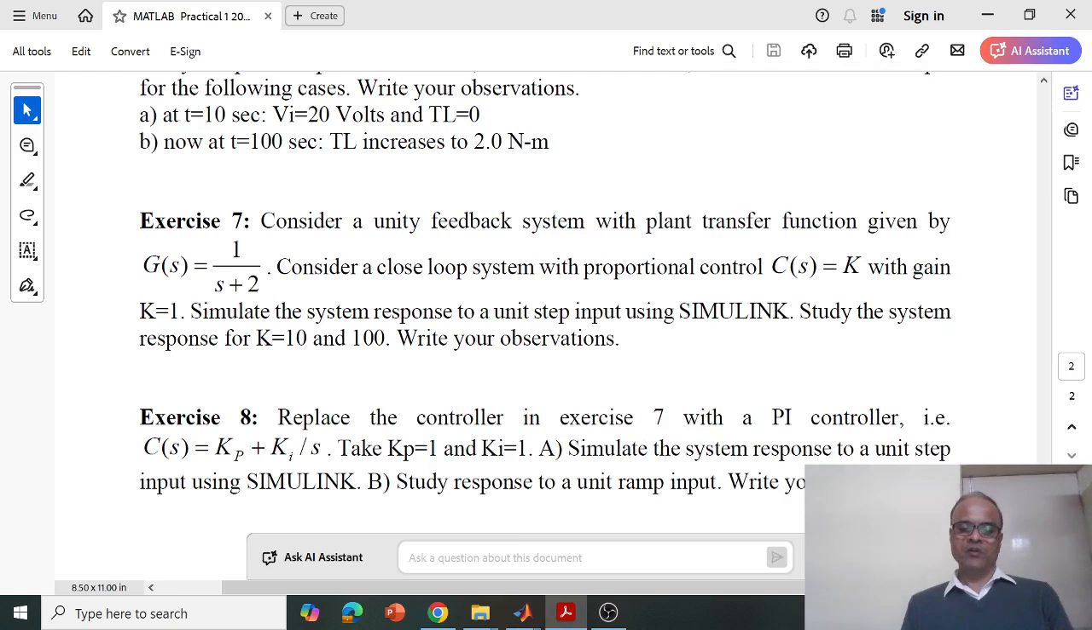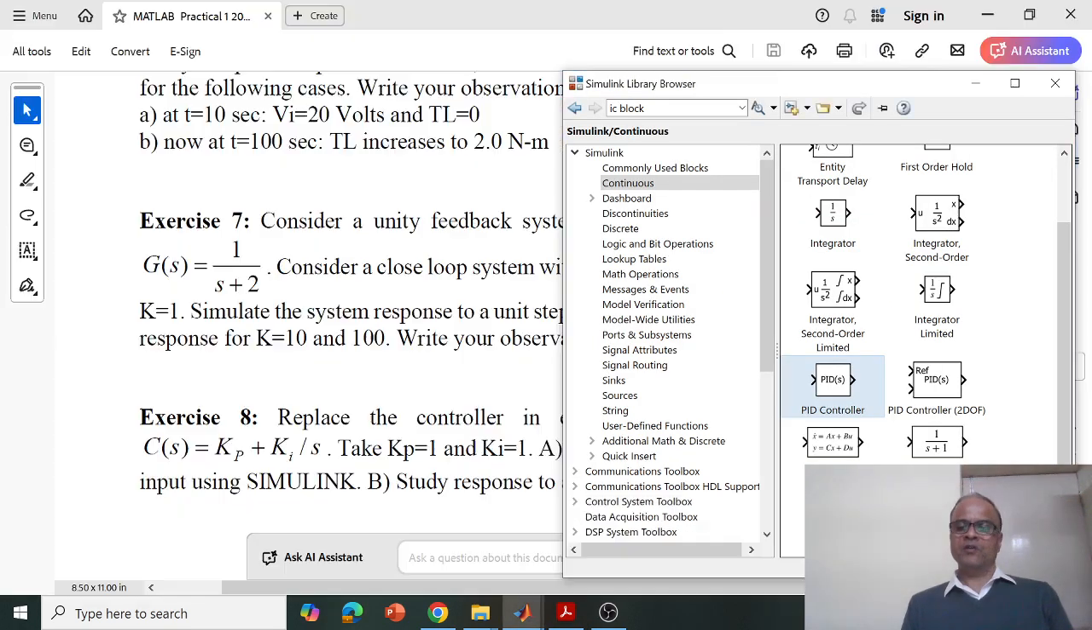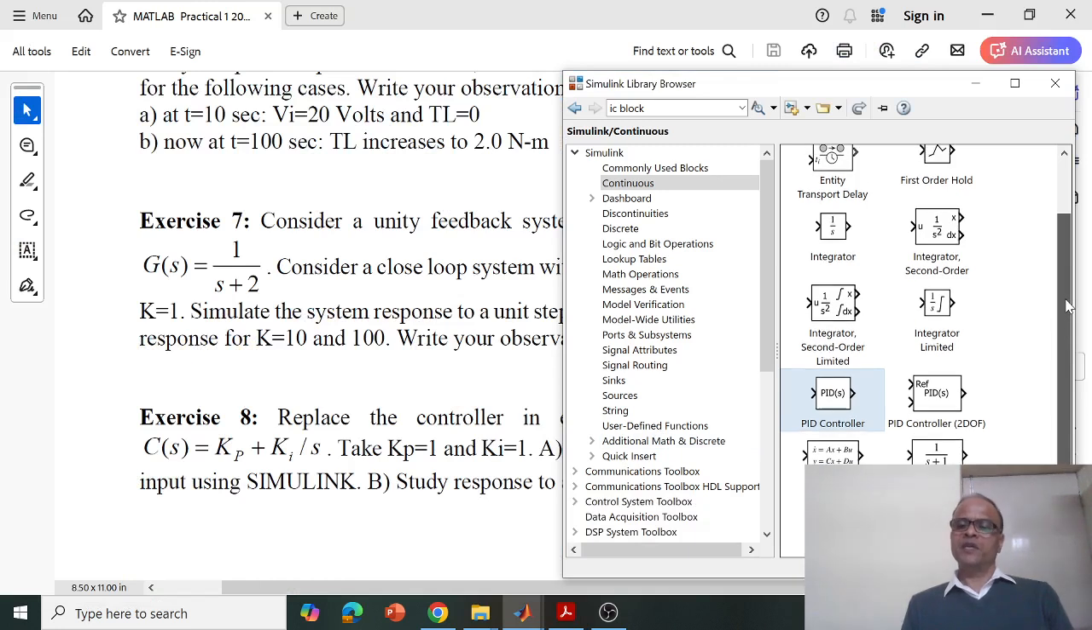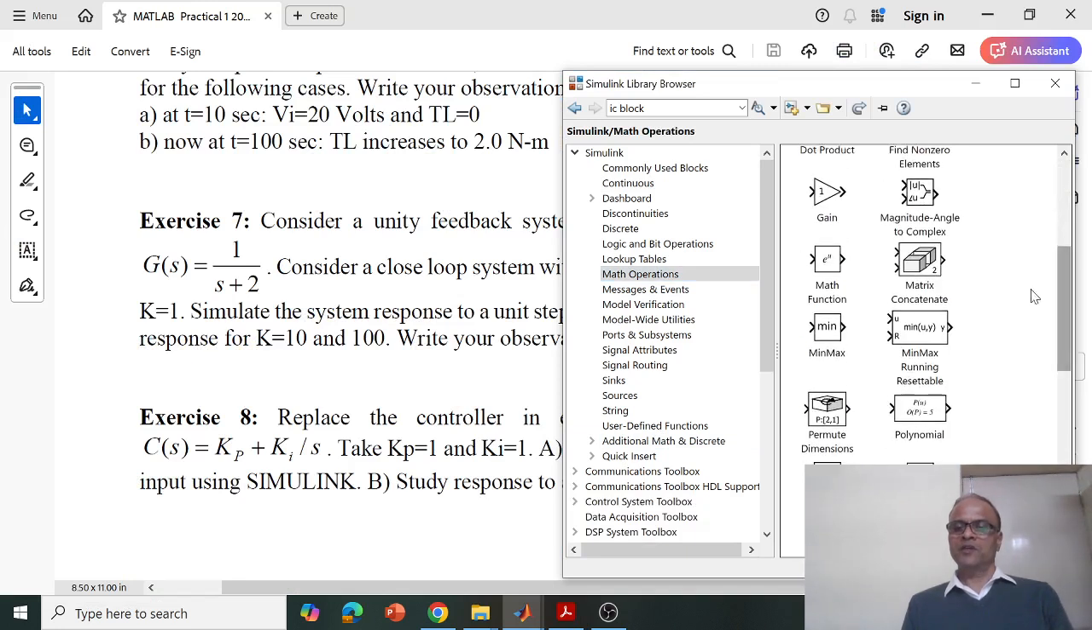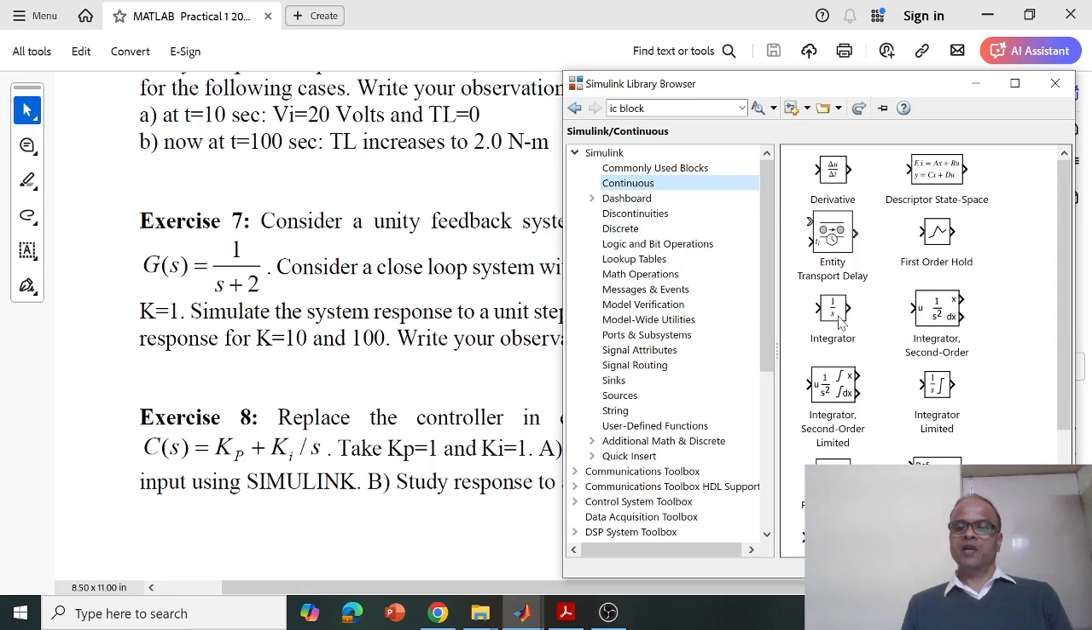The other way to model the PI controller could be that we use two blocks, one for the P as the gain block. From the math operations, we can take the gain block here to define the proportional controller gain, and then we can go to the continuous blocks and use the integrator. In the integrator, we can define the integral gain, and then combine these two blocks, proportional and integral, using a summation junction. The output of these two blocks can be combined using a summation junction, and then that can be fed to the plant. So that is also a way to model the PI controller.